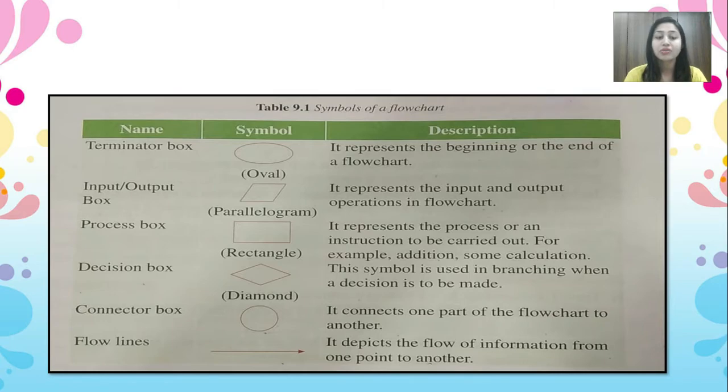And the last one is flow lines. It depicts the flow of information from one point to another point. Okay, in the flowchart, all symbols you have to connect with the flow lines. Flow line shows the flow of the flowchart.